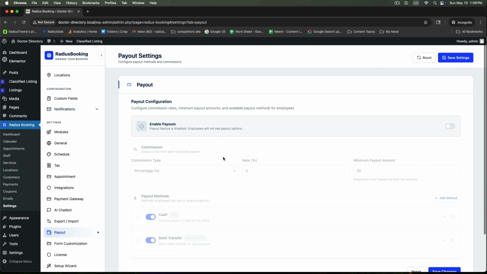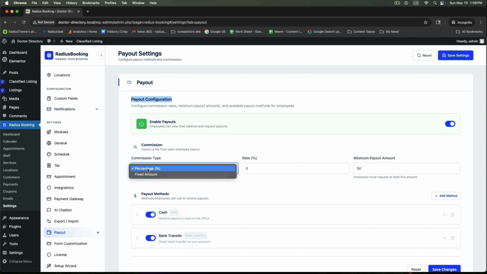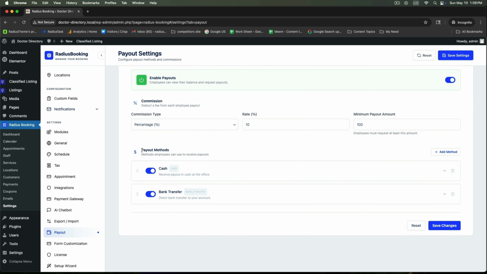Another important setting option covers commission rates, minimum payout amounts, and available payout methods for employees. Select your commission type, either percentage or fixed amount. Then set your minimum payout amount. And for the payout method, you can choose either cash or bank transfer. Then click here to save all of your changes.